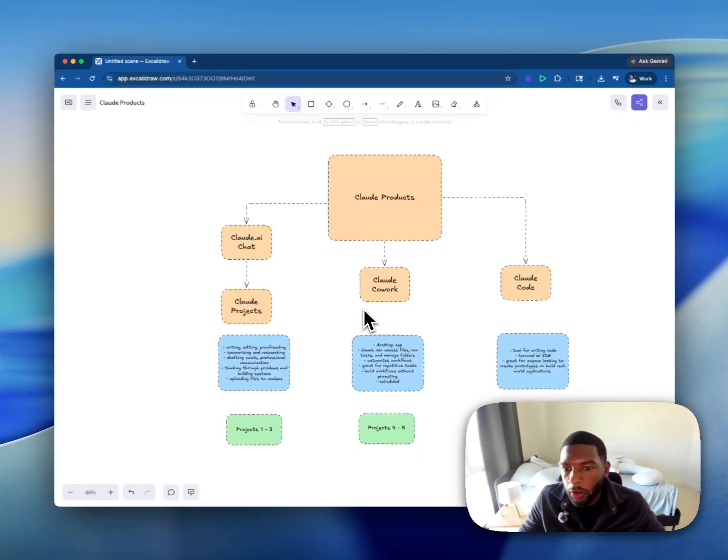Alright, so let's take a look at the whole ecosystem from a high level. We have Claude products here, and at the top we have Claude AI Chat, Claude Cowork, and Claude Code. Let's start with Claude Chat, and this is probably the one that you're most familiar with. Claude Chat lives inside of Claude.ai, and you can use it in the browser, on your phone, on a desktop app, and all you need is a free account to get started. And this is where 90% of your work is going to happen.